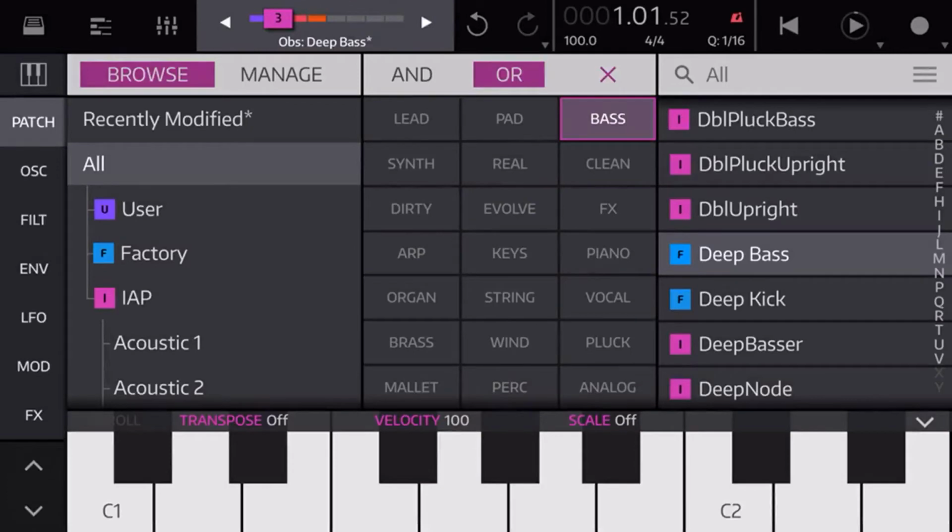So let's listen to that as we play along. I'm going to click back to the beginning, I'm going to click record, and then I'm going to wait for the 4 beeps and start playing.